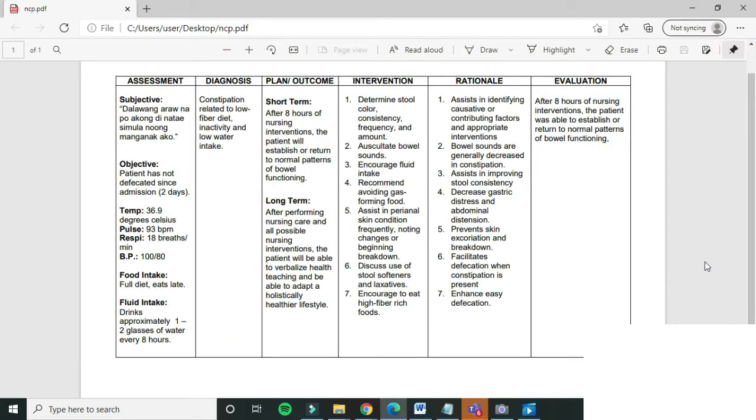Okay, so continuing with the plan or outcome. For short term, after 8 hours of nursing interventions, the patient will establish or return to normal patterns of bowel functioning. So after our shift, the patient must have defecated. And for the long term, after performing nursing care and all possible nursing interventions, the patient will be able to verbalize health teaching and adapt a holistically healthier lifestyle. So the long term plan is that the patient will know how to prevent constipation, and what to do when constipated.